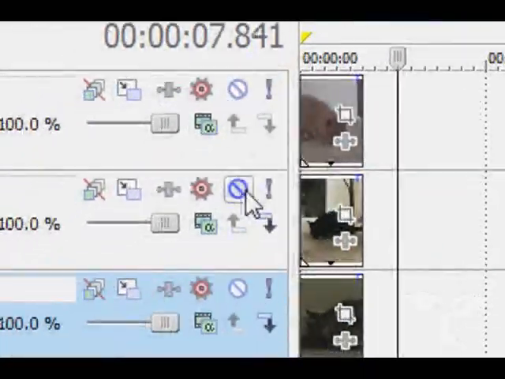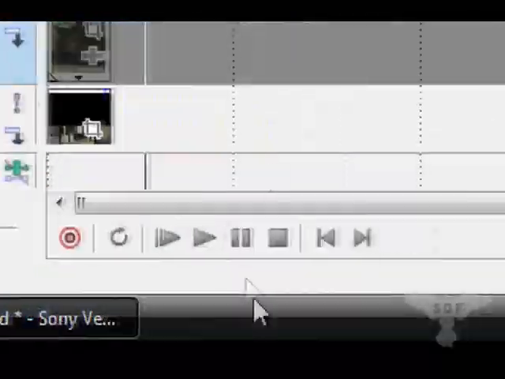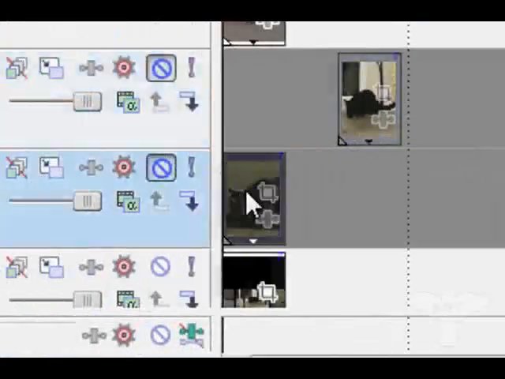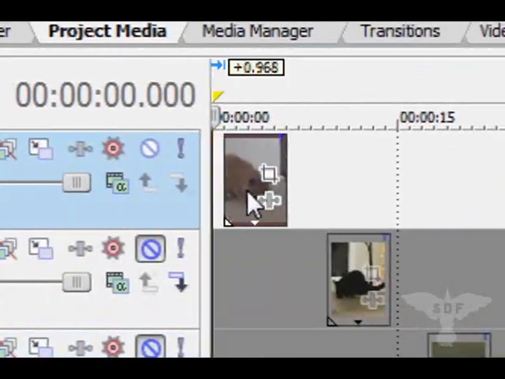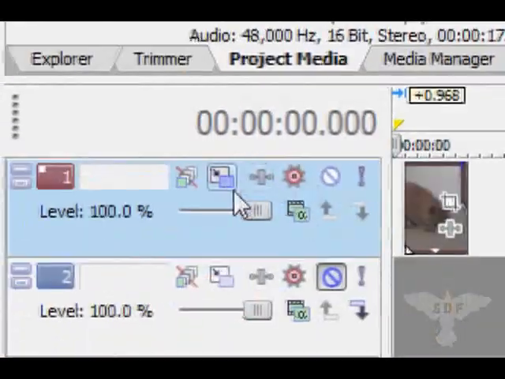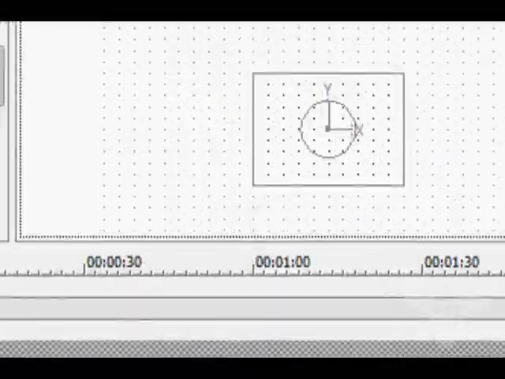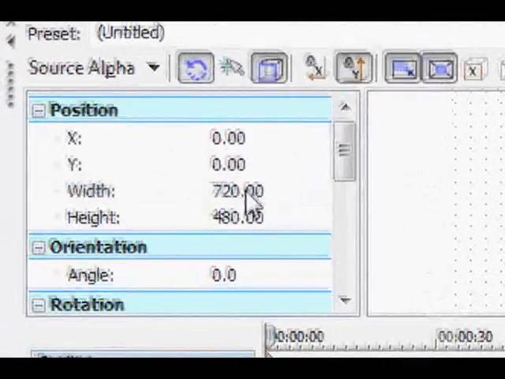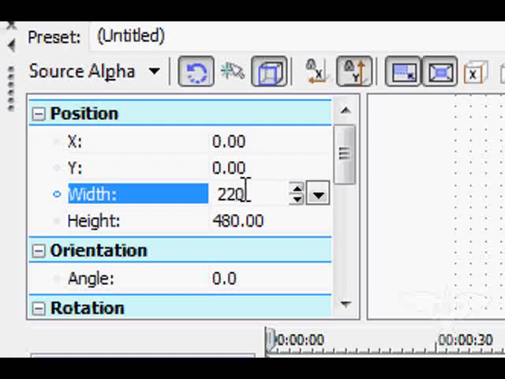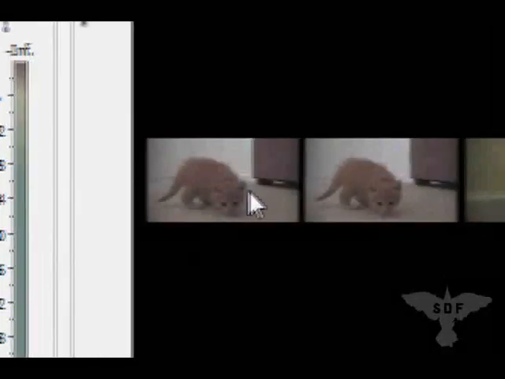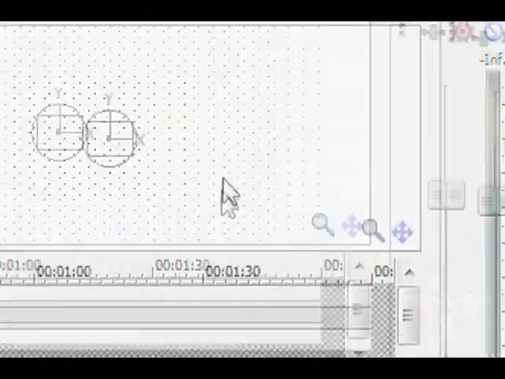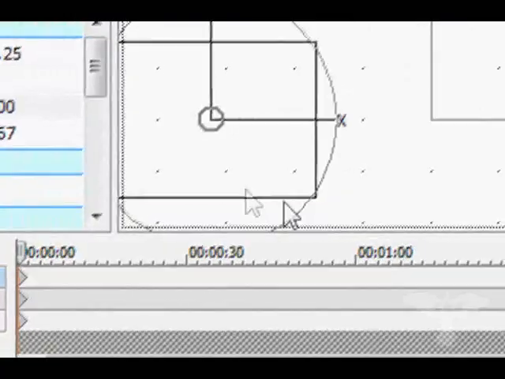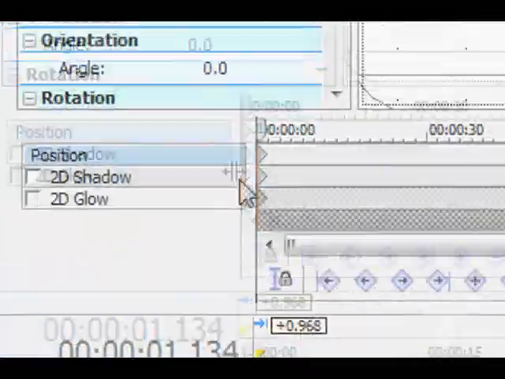Okay, now we're ready to begin. You need to mute these two tracks, just as before. And then we can drag these over. Drag this out just a little bit, and then go to track motion. Now I need to set it to 220, and then drag it over to right here so it's on its side of the video file. Okay, now we can start editing it.